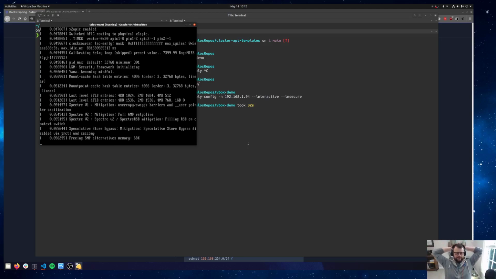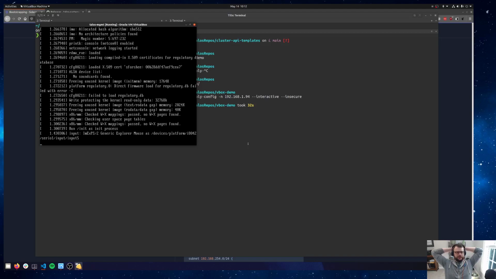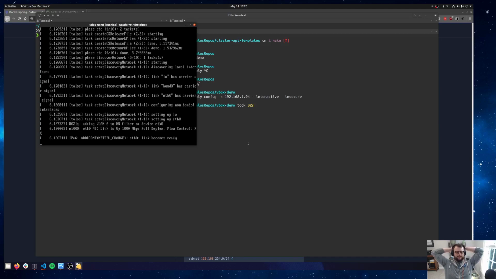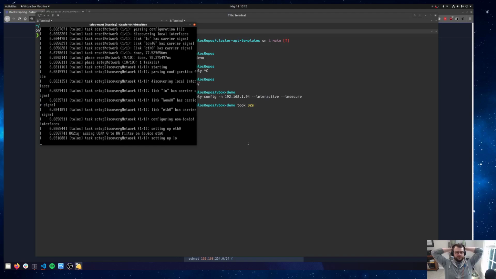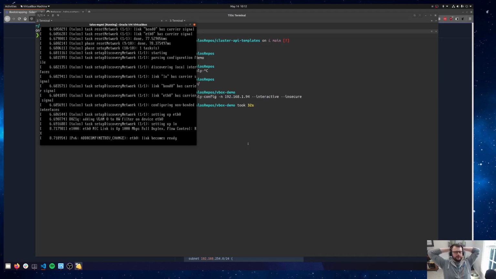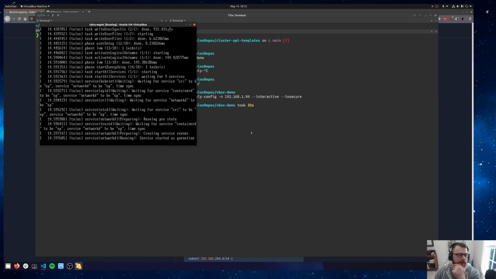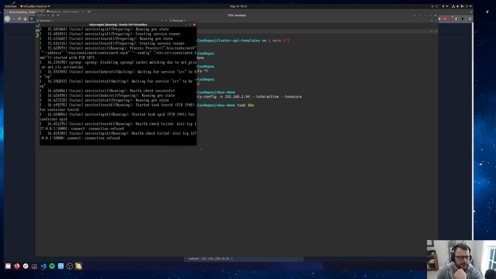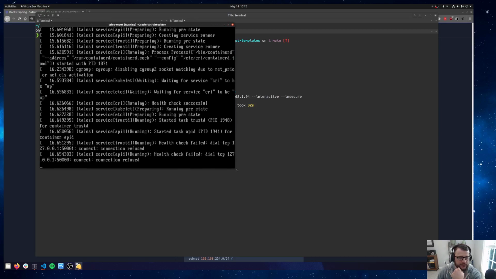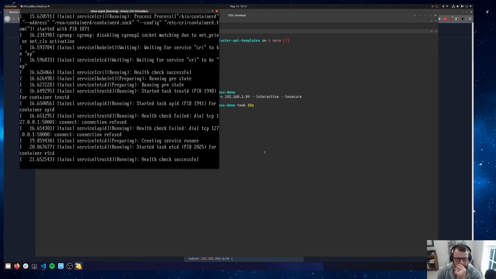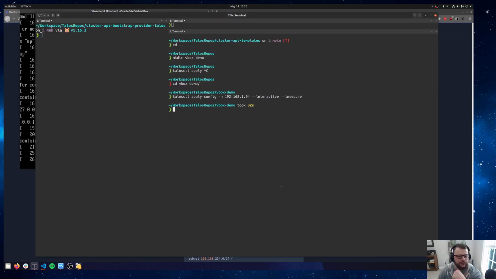So we can wait on that. It should be fairly quick, but it does take a minute or two, especially with 2 gigs of RAM and 2 CPU. But let's walk through this. I'll talk through what's going on. Looks like we're bringing up networking and the apid, which is all of our APIs for Talos. And so once that goes running, we will be able to talk to it.